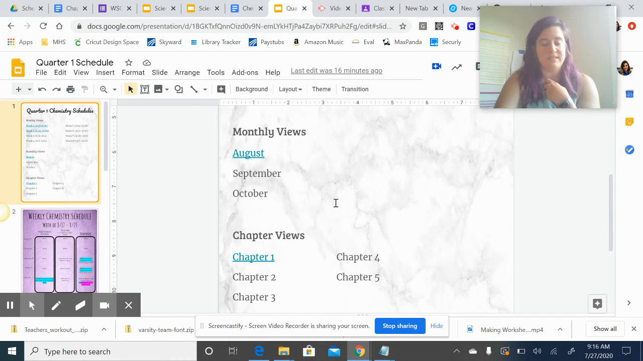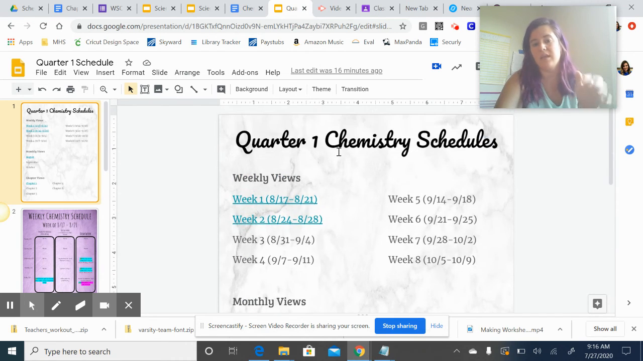Same with the monthly view, same with the chapter view. So everything will get linked right on this page. And that is going to be super helpful, I think, for my students and for my parents. So that means that this will only be shared with my students and parents one time. I'll share it with them at the very beginning of the quarter, and then I will just continue to add to it. And so as I add to it, they'll have more access and more things they can view further ahead and all of that.